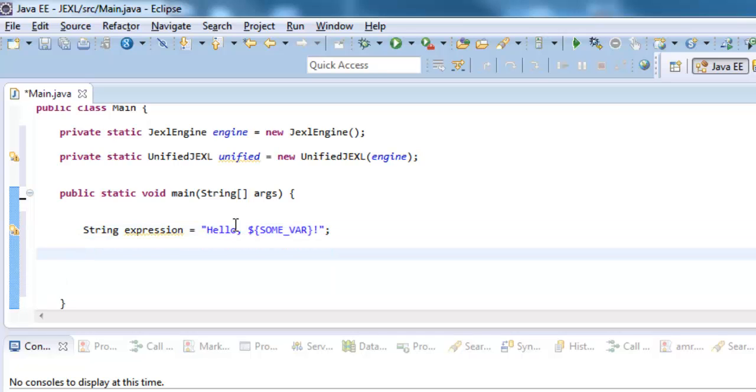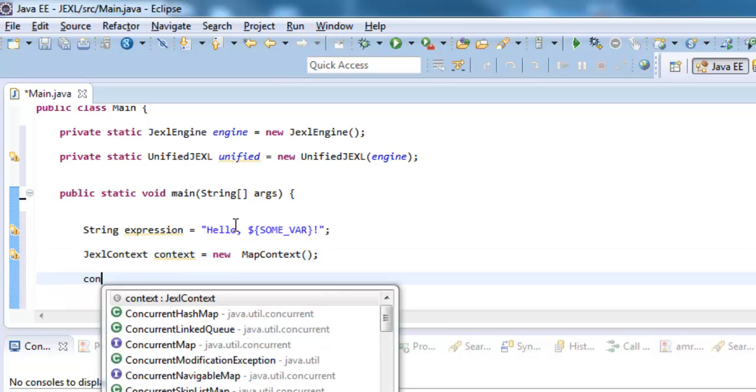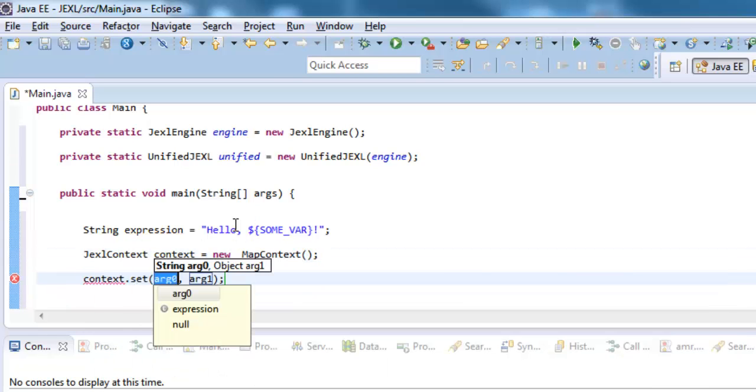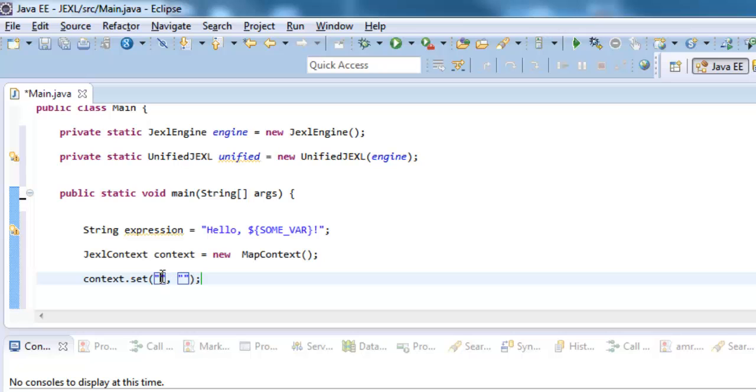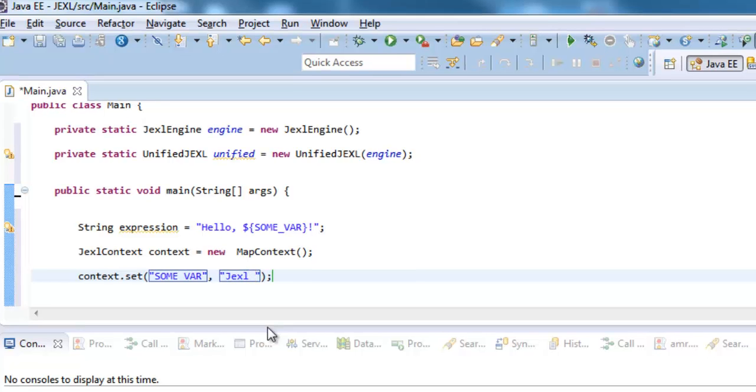Now, in order to teach the engine about the values of the parameters or the variables in this expression, we have to create a context map. So I'm going to create a JexlContext, and I'm going to name it context. And for this context, I have to define or set the values of the variables. So I'm going to use the variable that I've just created, some var, and I'm going to give it any dummy value like JEXL.